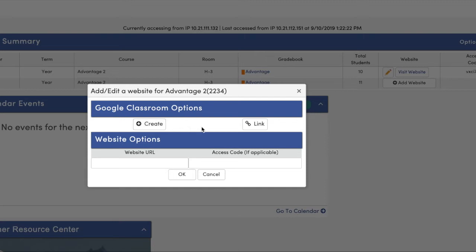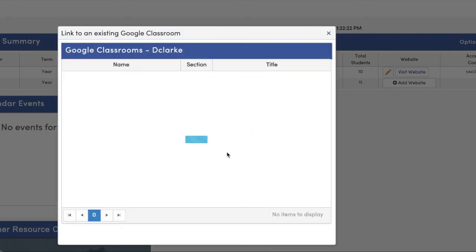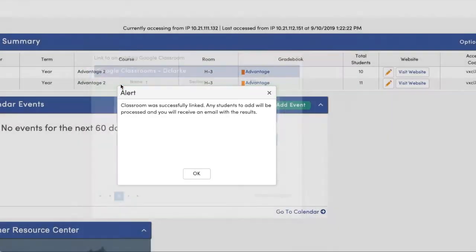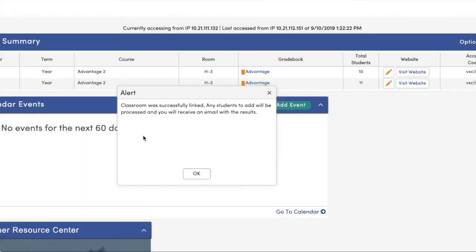Your other option is to link to a Google class that you've already created. So if I hit link here, it's going to search for the Google classes that Ms. Clark has already created. So I just go ahead and click on that one. And it says classroom was successfully linked.